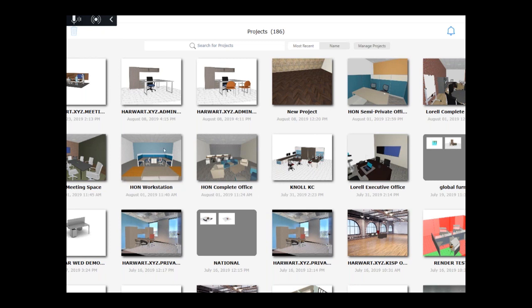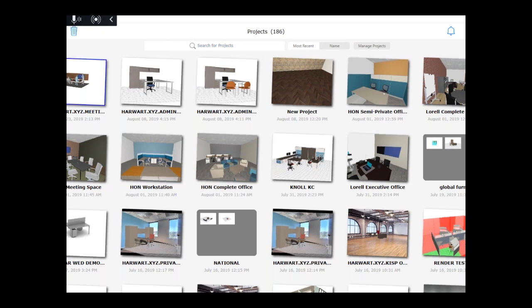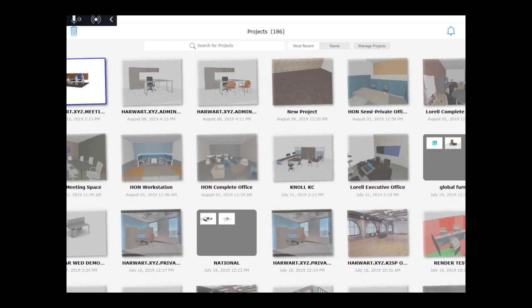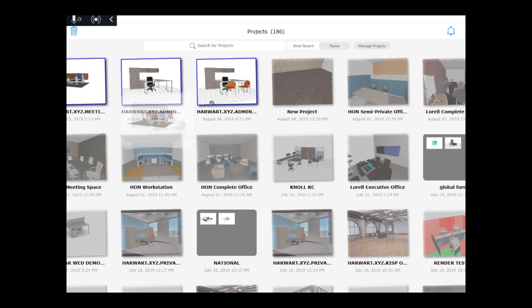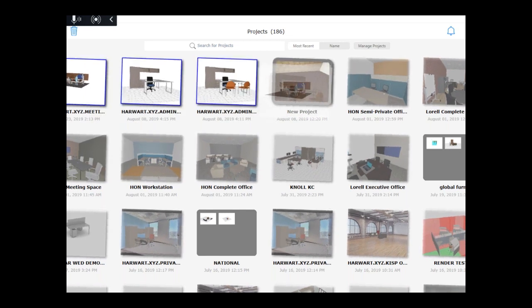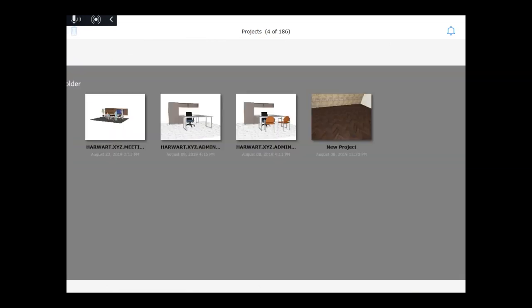So what we can do here is if we need to create a folder for a particular project that we're working on, all we have to do is click with our left mouse button and hold, and you can see it highlights the project. I can select any other project that I need. And now when I click on any one of these highlighted projects, you can kind of see here that they gather. When I place it on top of another project and let go, that now creates a folder.